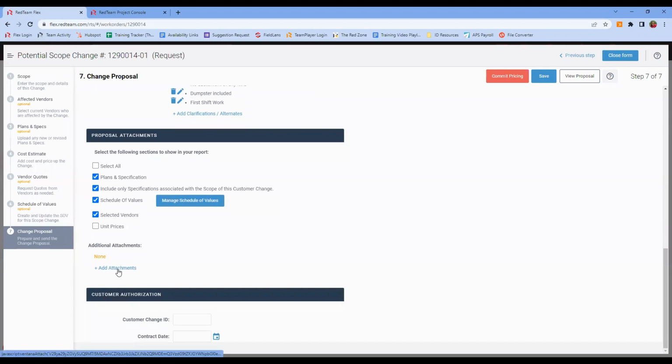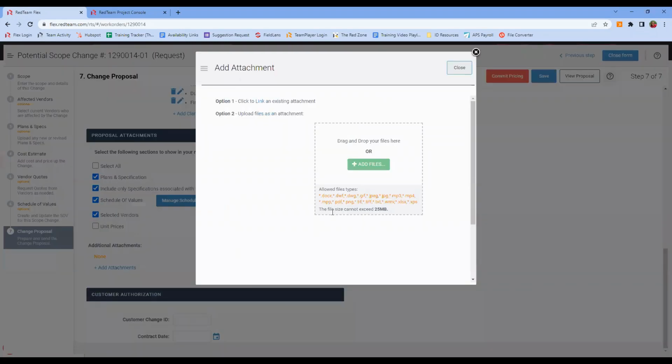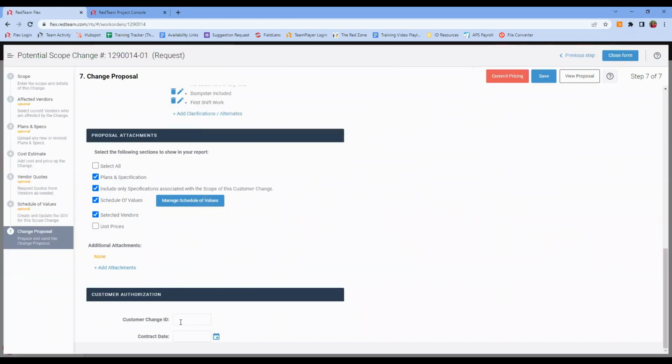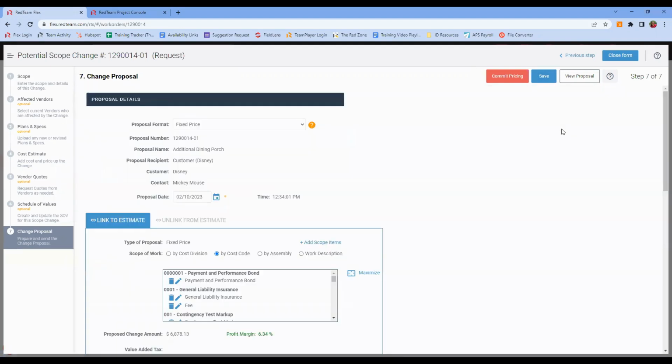Any other attachments can be added here. There's no limit to the number of attachments you can add, as long as each one is one of these orange allowed file types and each one is under 25 megabits. If you have authorization already, you can go ahead and put in the change ID and contract date. If not, that's okay to leave those blank. So we're going to go ahead and hit save. And again, remember, this is a draft. We can come back and edit any of these pieces up until the point when we hit commit pricing.